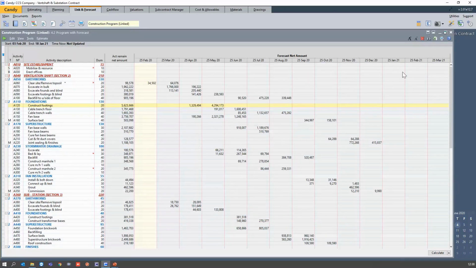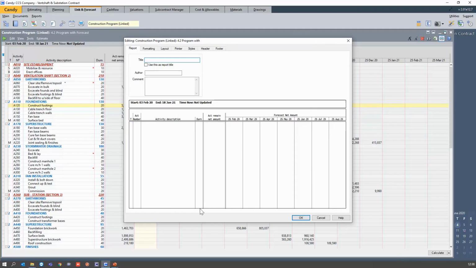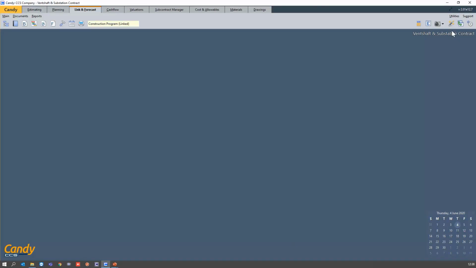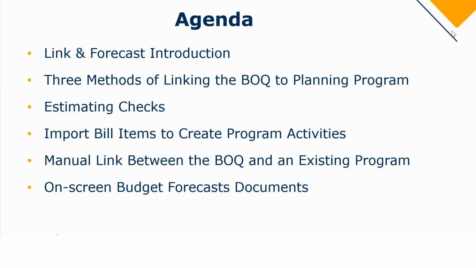So what you can also do, if you would like to print these documents, is instead of going to the report manager, you can also make use of the document printer. What this does is it prints what it sees on screen. So the only changes you can make are the formatting, the layout, printer styles, header, and footer. So you cannot add additional columns or anything like that. It just prints what it sees on screen. Okay, so that brings me to the end of the on-screen documents.